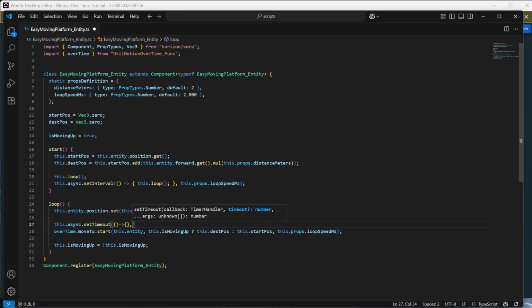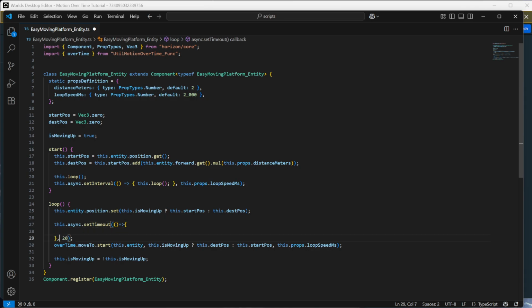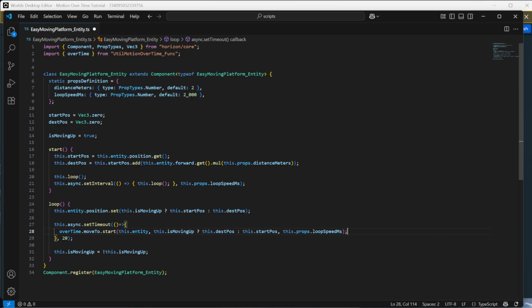I wouldn't type 1 millisecond because that's too small. But if you take 60 frames and you divide it by 1,000, that's 6 divided by 100, which is roughly 20 milliseconds per frame. So 20 milliseconds should be just about the right amount of time. We're basically delaying it by 1 frame so that in the first frame it teleports to the starting position, then it starts the motion. And then we can move our motion over time into the set timeout.